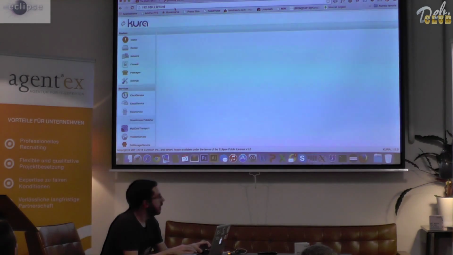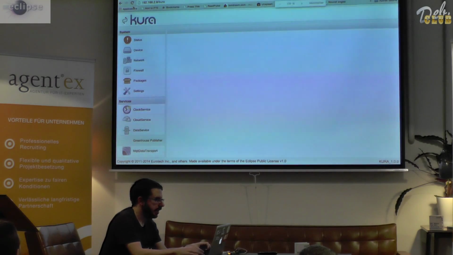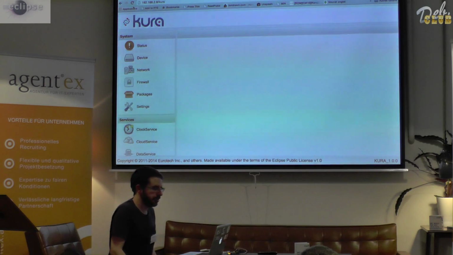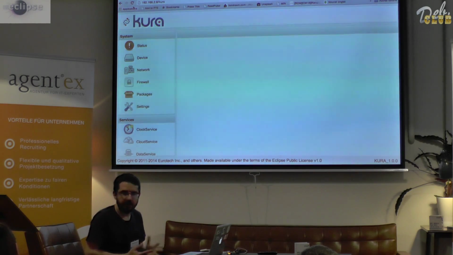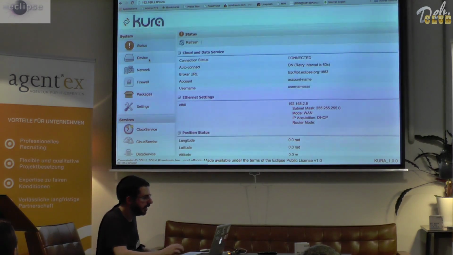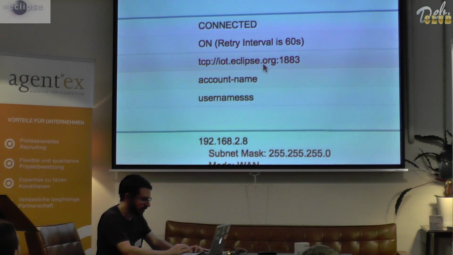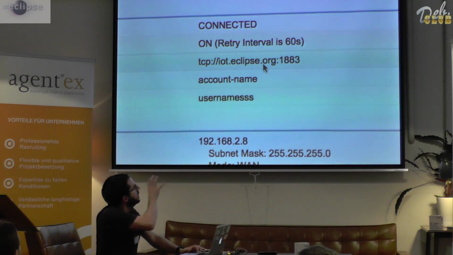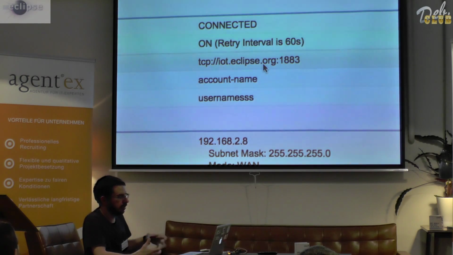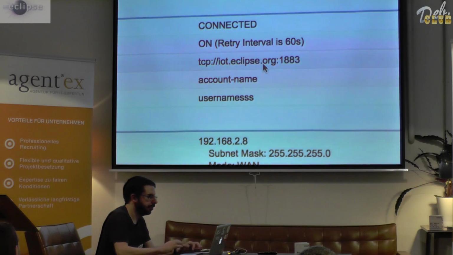So this is a web browser. As soon as you install Kura, you have a web UI that allows you to see basically the health of your device. What's the status of my gateway? Like, what is the MQTT broker my gateway is configured to talk to? This parameter is going to be useful for all the applications that run on top of Kura, because they are all going to share the same broker connection.